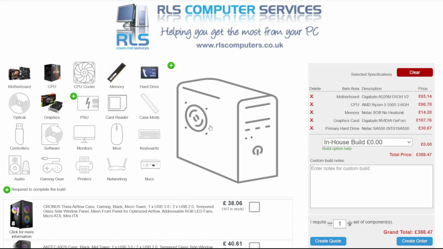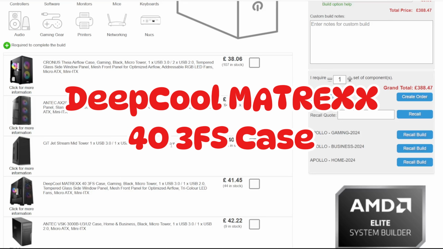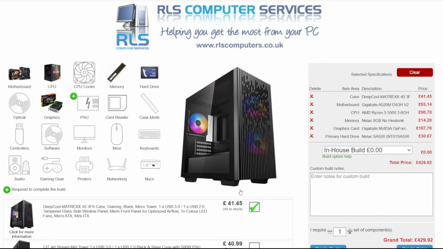So next, we're going to take a look at what kind of case they want to use. And again, we're going to take some future expandability into consideration. So we're going to recommend something like the Deep Cool Matrix 43FS. So we're going to go ahead and put that into our basket.